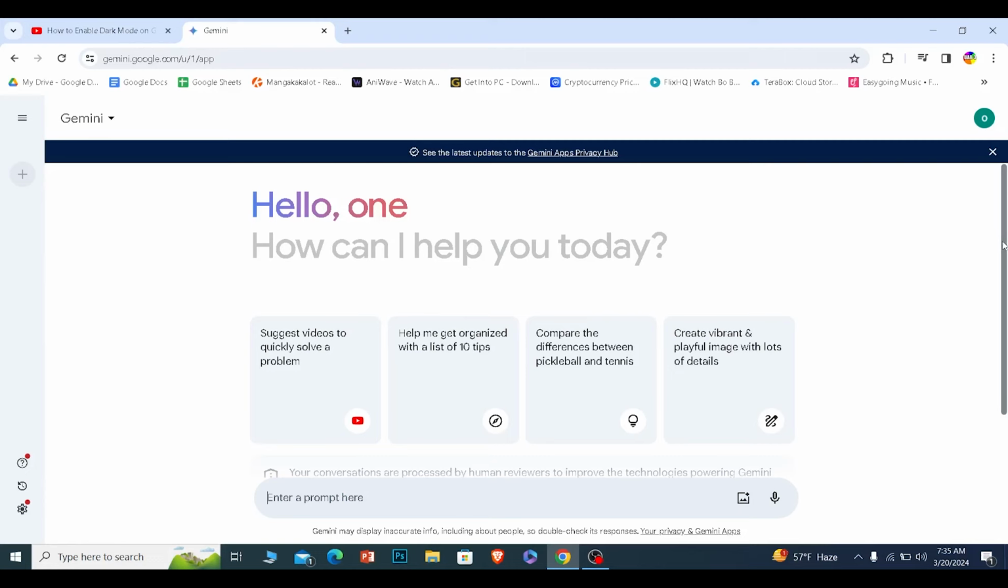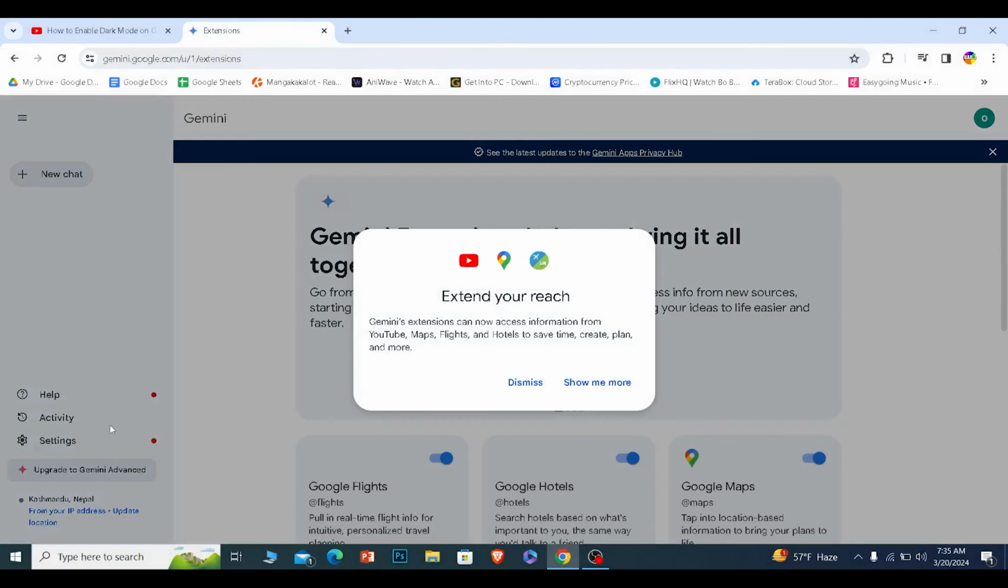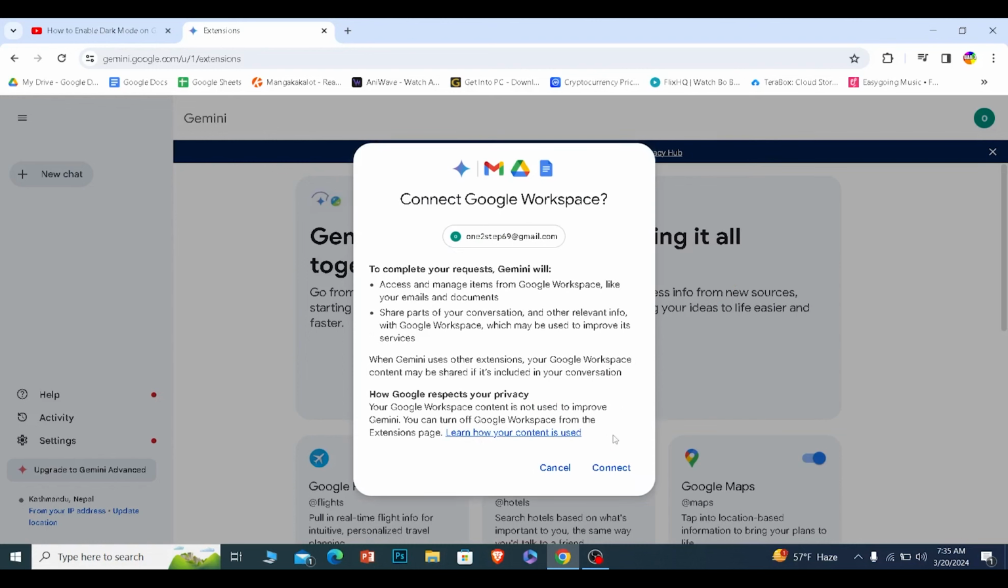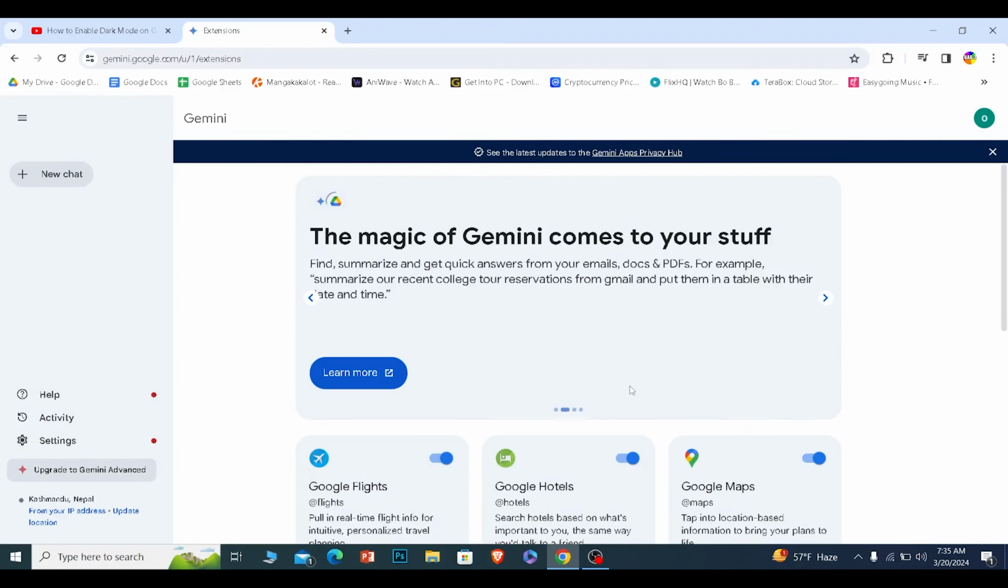Now, if you want to add Gemini's Google Chrome extension, you want to click on the settings icon at the bottom left corner and click on extension. Once you do that, it's going to show you this. Click on show me more, click on continue, click on connect, and click on let's go. And basically your Gemini extension will be ready. So what I have done is I have connected my extension with Gemini.